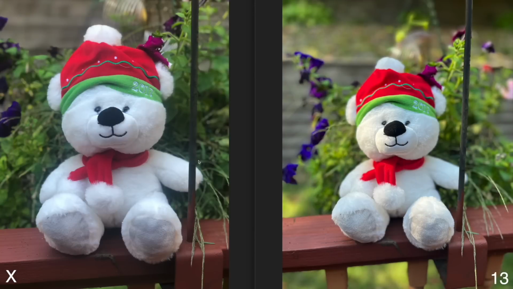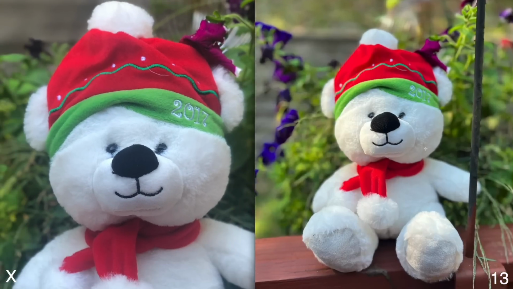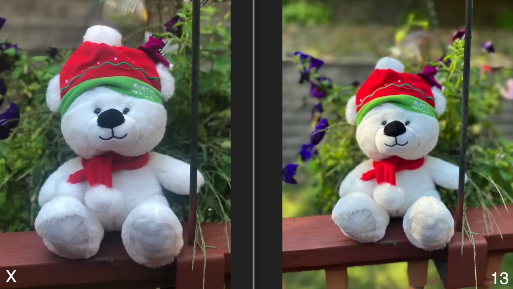Now this next photo I took in portrait mode. Now the iPhone 10 I don't think supported portrait mode with animals, but it still kind of added a blur effect, which is pretty interesting. So in this case, look, the iPhone 13 did a really good job in this photo.